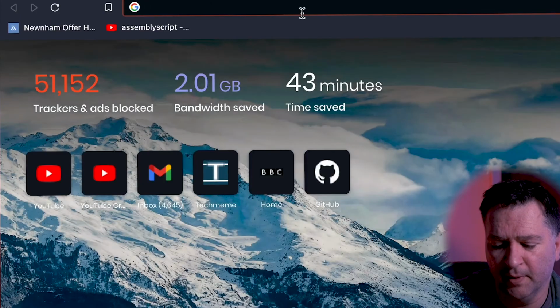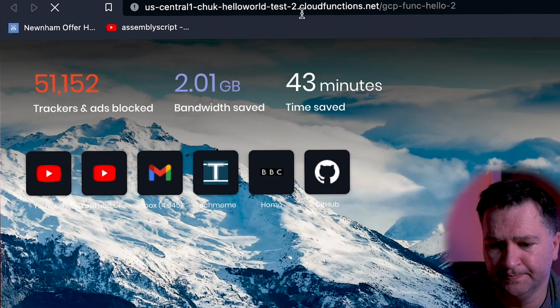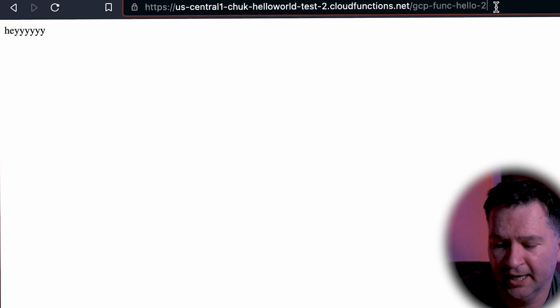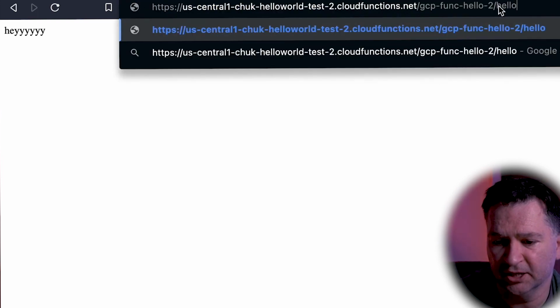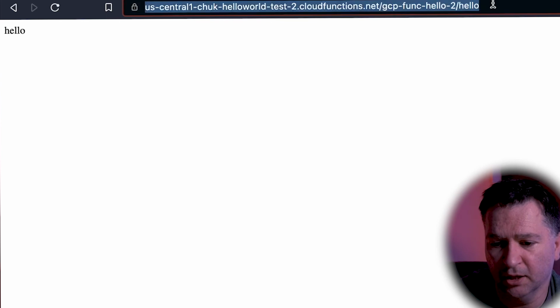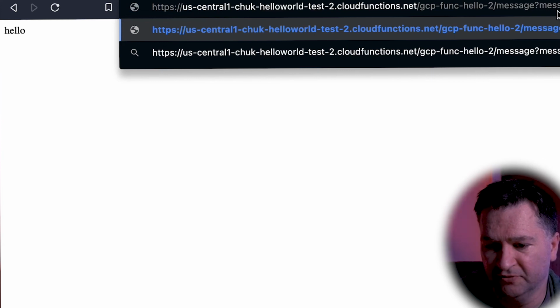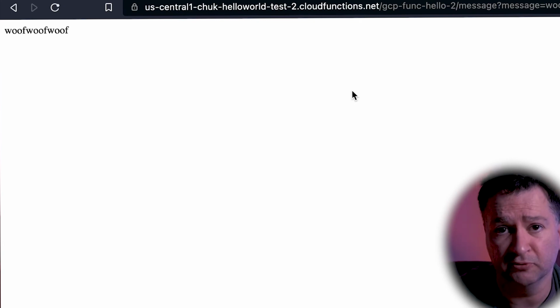Now, if I open up my browser and just paste that in, you can see it's returning hey, as we did before. And then if I was to do a /hello, you see it come back with hello. And then if I change this to message, and then I put a message as woof woof. Let's have a third woof, and it comes back with woof woof woof.